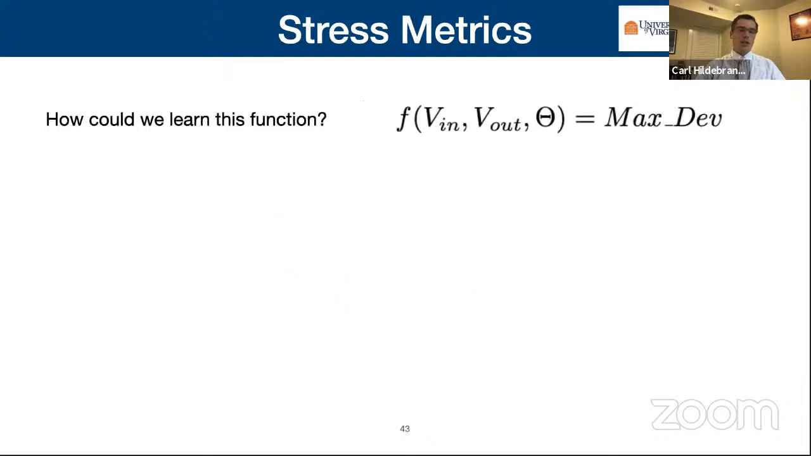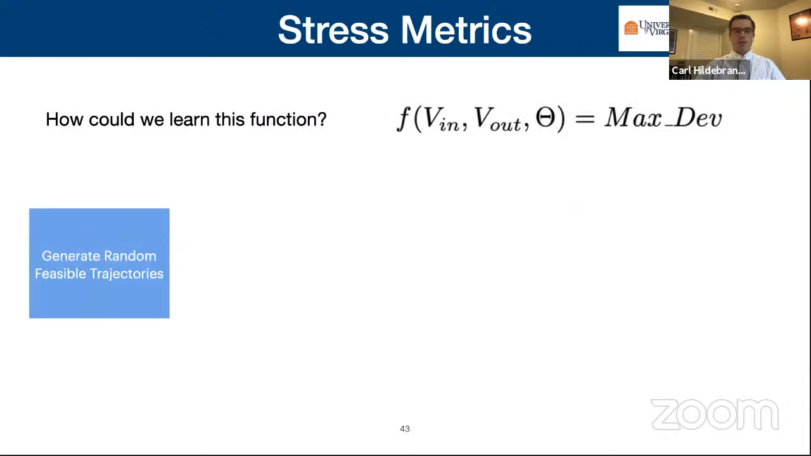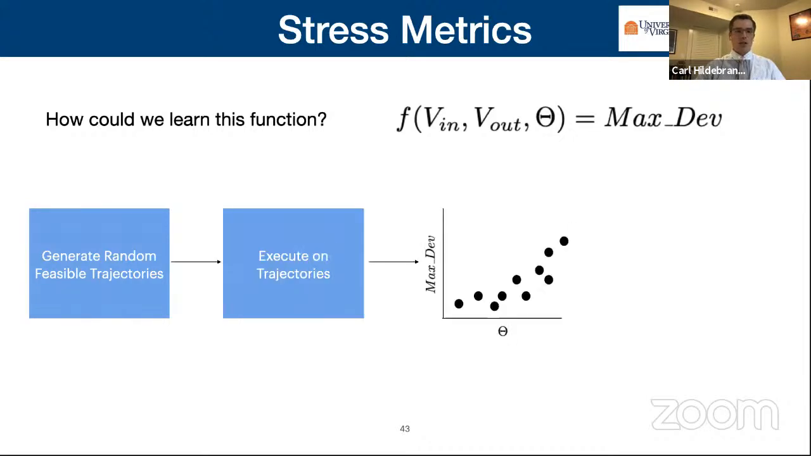So how would you go about learning these functions? We start by generating random feasible trajectories. We then execute these trajectories and record the resulting stress measures and different features. So for example, here you can see that we recorded both theta and maximum deviation. We also see that as theta increases, so does maximum deviation. We then use machine learning to learn a function that fits the data. In our paper, we use a polynomial regression model where the loss function is the linear least squares function and regularization is given by the L2 norm.